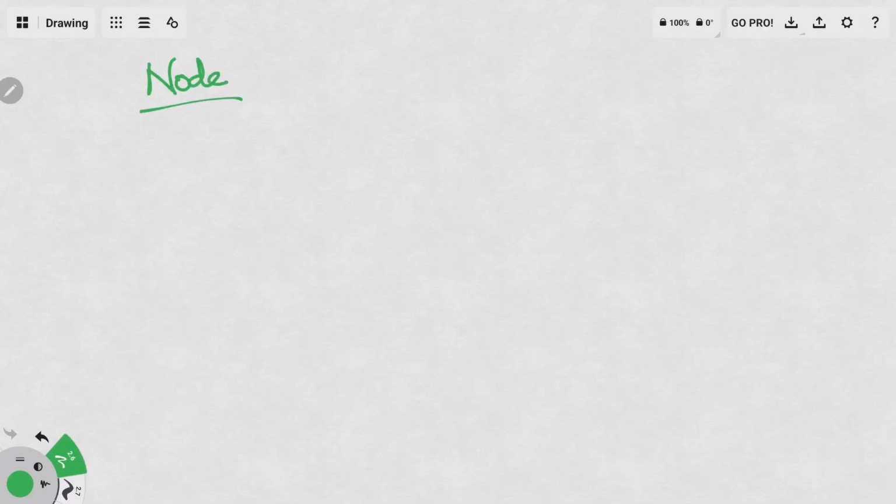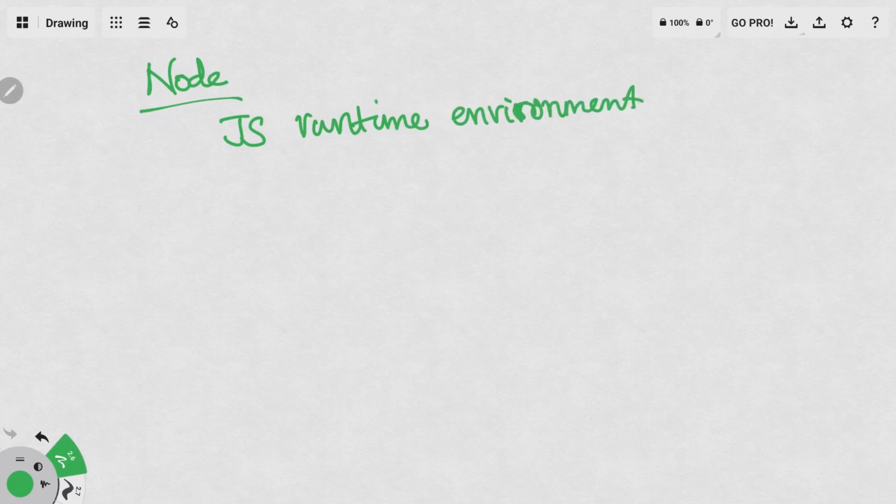What is Node.js? Node.js is a JavaScript runtime environment. We already told this in the previous section. It is a JavaScript runtime environment. It will help us run JS code in the server.